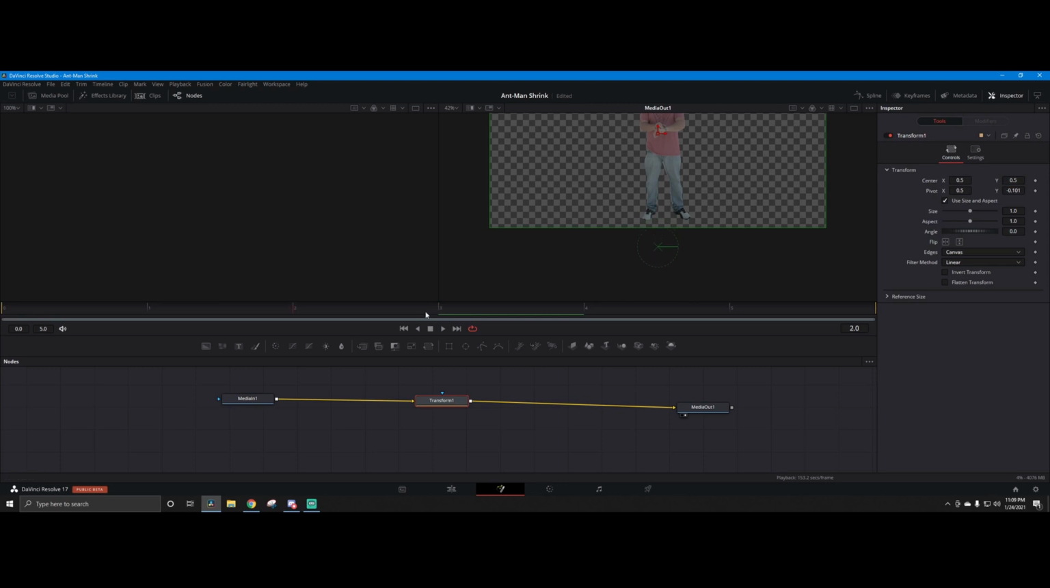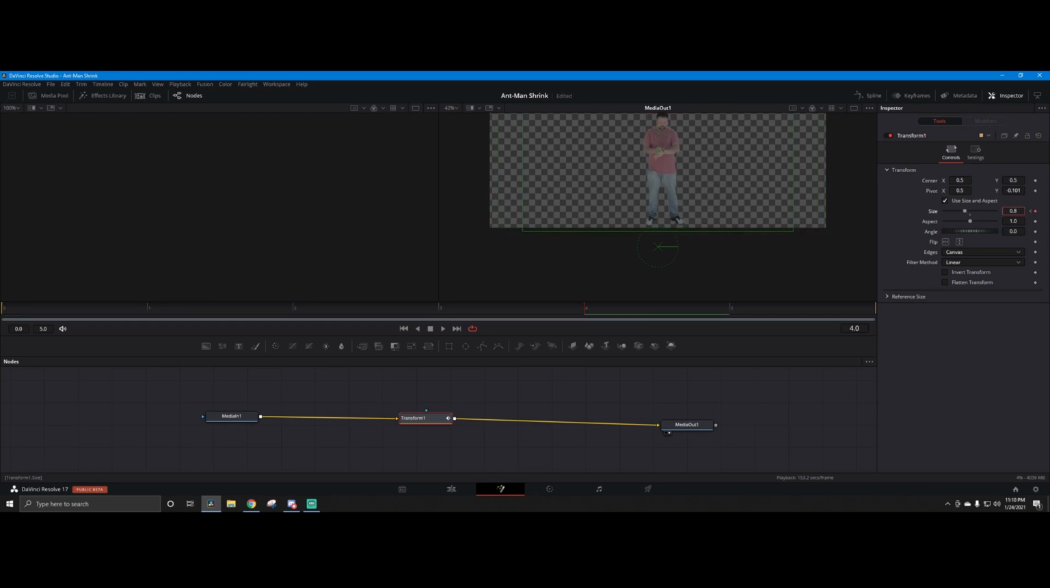So with that down, you want to make sure that you are on the first frame of your footage. You're going to come over and hit a keyframe there. You're going to tab over four frames, and then come over and lower your size until you're out of the frame. So now we have this right here.